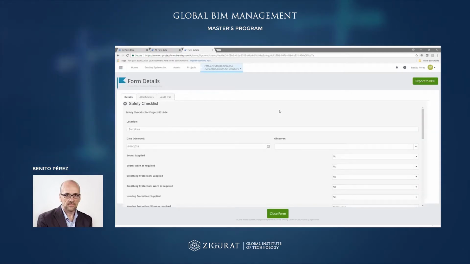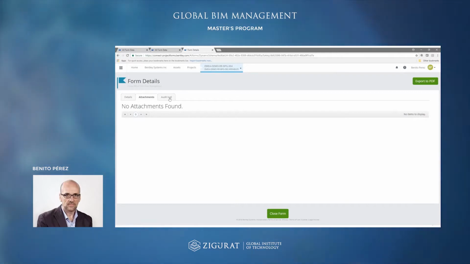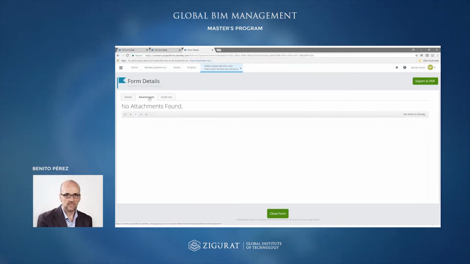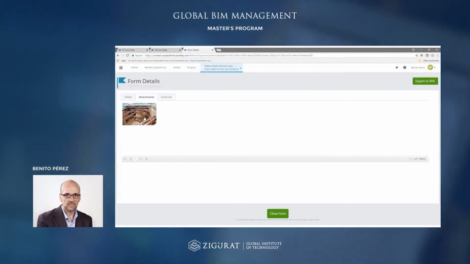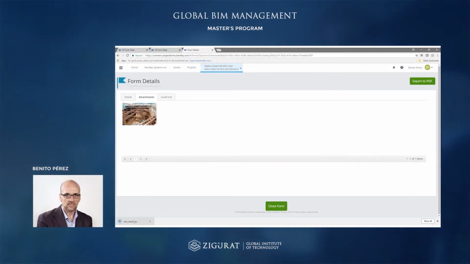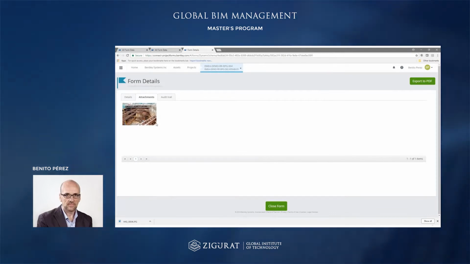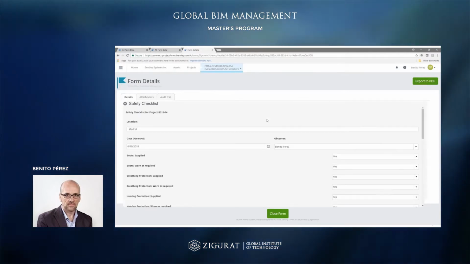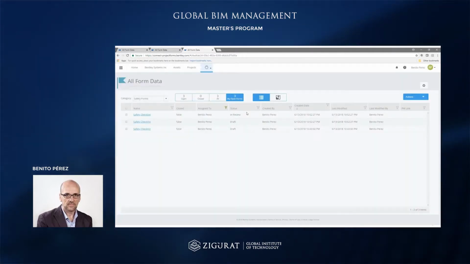If I go to details, you see here I have exactly all the information that the user took on the field. And I here have the audit trail that shows me every different step that was done in our form. If the user with the mobile device took a photo, I am able to see that photo under attachments and review that photo. I'll go back to details, review the information, and close the form.